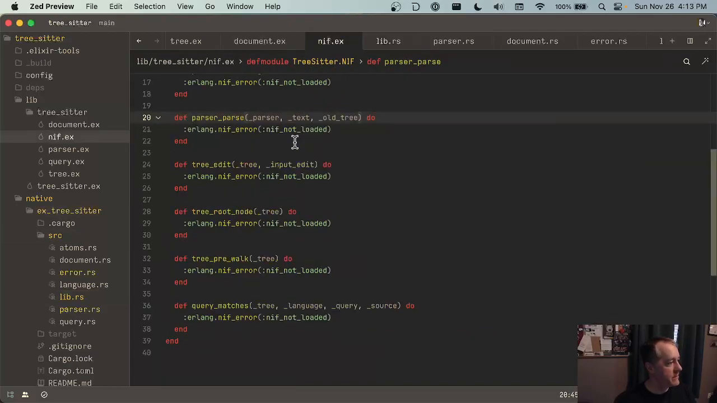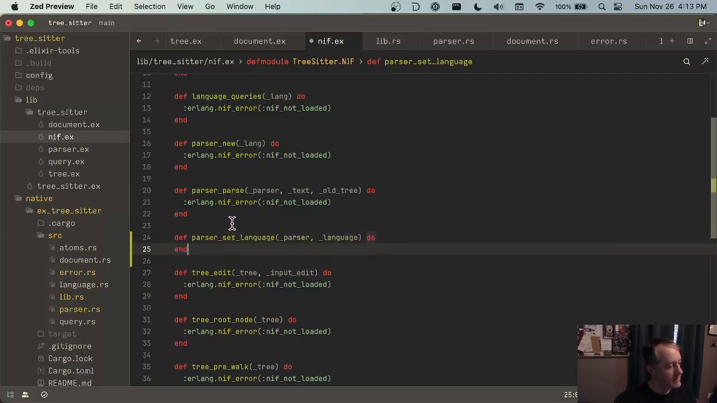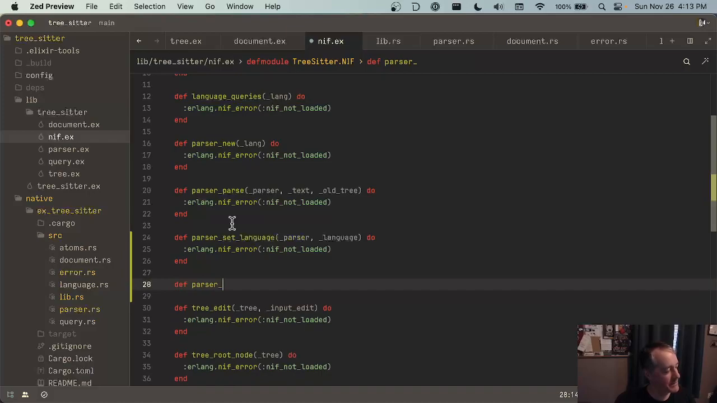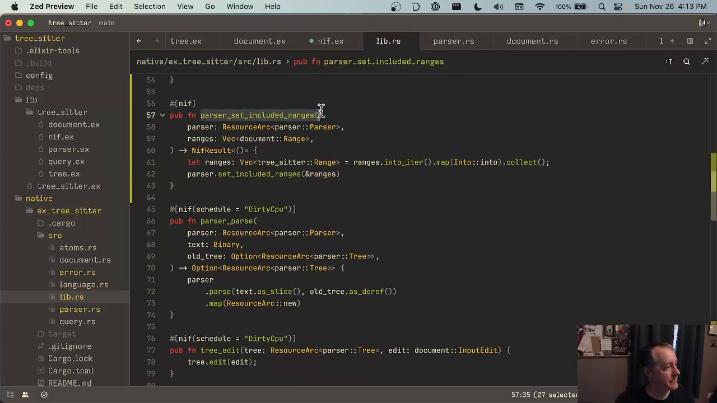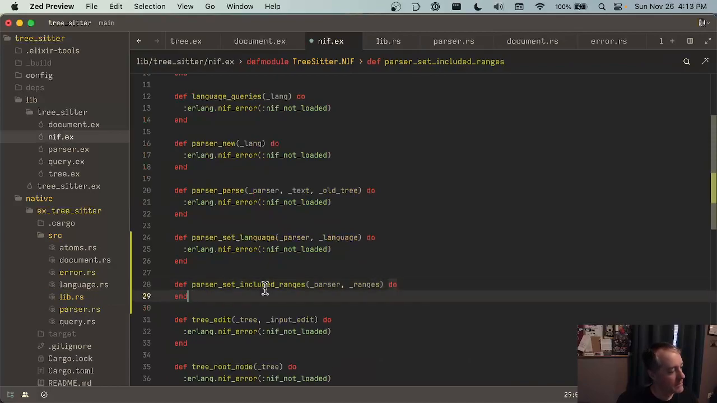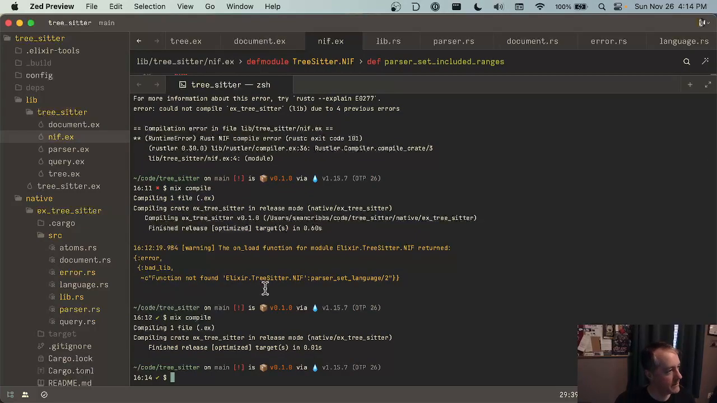And let's go back up to our NIF, and we need to define some new functions. So parser set language takes a parser and a language. At some point, I'll probably write a def-nif macro just so I don't have to type this so many times. That would be nice. Maybe I'll send a pull request to Rustler adding that def-nif. Okay, and set included ranges. Parser ranges. Okay. Compile that, and the binding is connected.